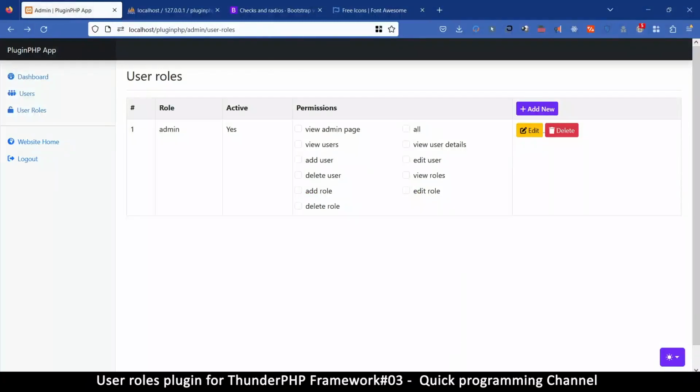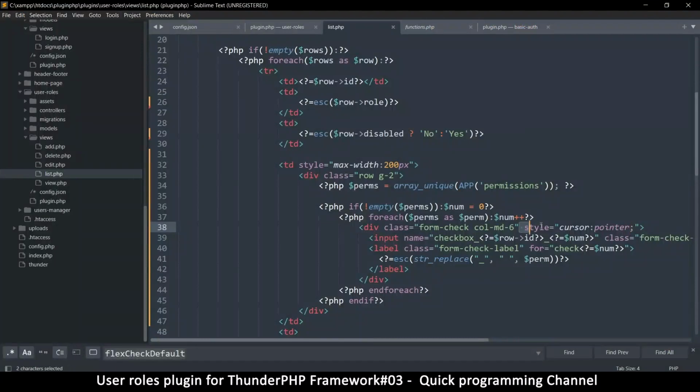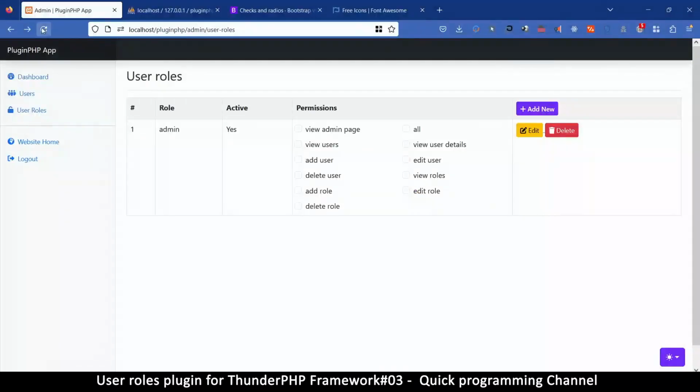Yeah, it doesn't work at all. So we need to move this style to the input itself. No, to the label, actually. I'll put it here. Much better. Okay. Alrighty then.